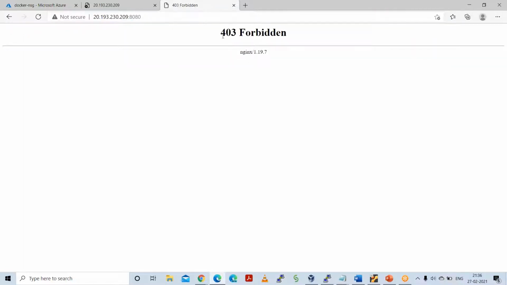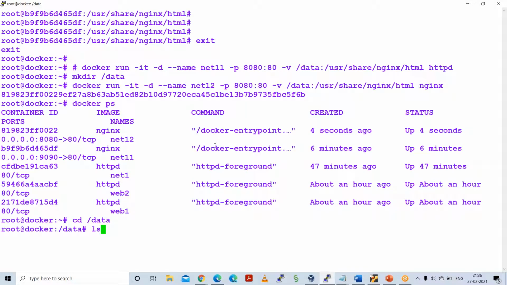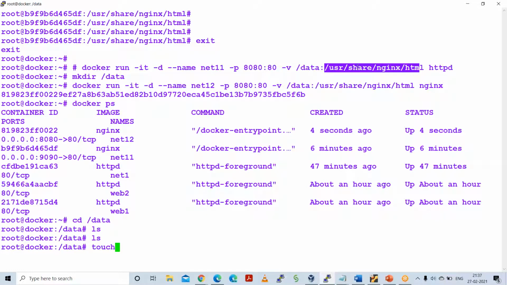It is showing 403 forbidden. The reason is that there is no data, because we have mapped the host folder with this one. Now the developer doesn't have to go inside the container. The developer has to put the code here only. So what will the developer do?